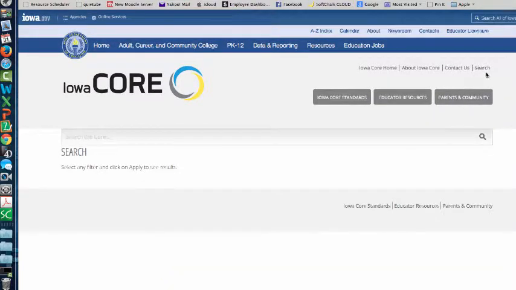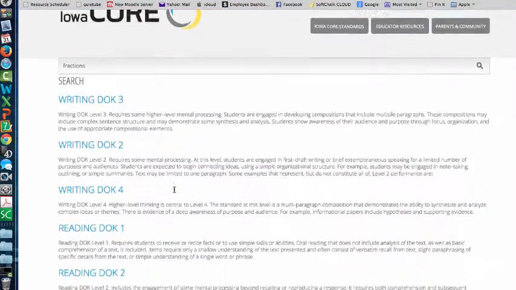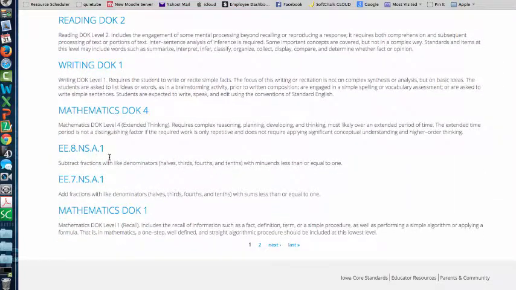And it's important to use this button, this link right here, instead of this one up here, because this is for all Iowa government websites. This search button right here is just for the Iowa Core website. So you can find anything you want about the Iowa Core on our website using this search feature. So if I wanted to learn something about fractions, for example, I could type in fractions, hit search, and it's going to pull up a lot of information about fractions and all the standards that address those.